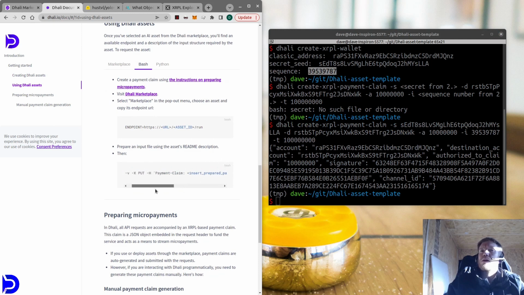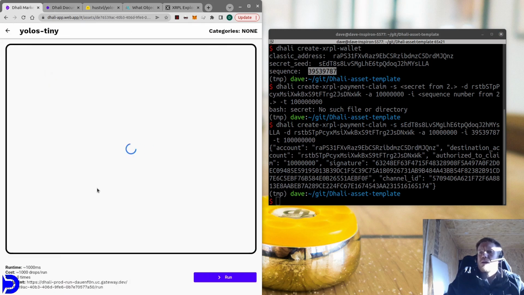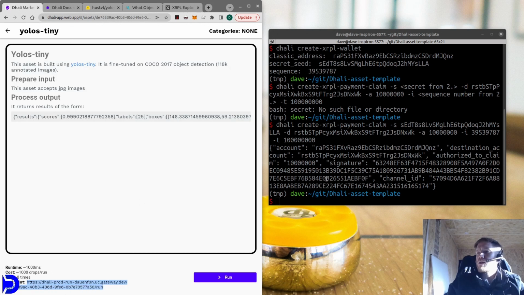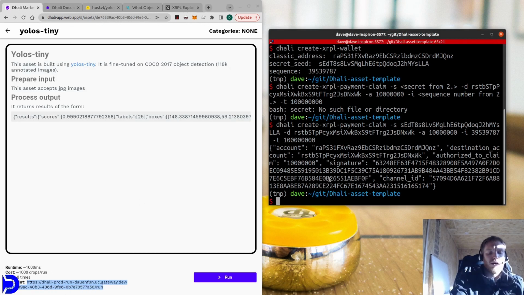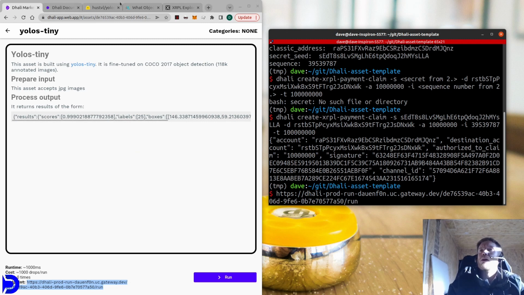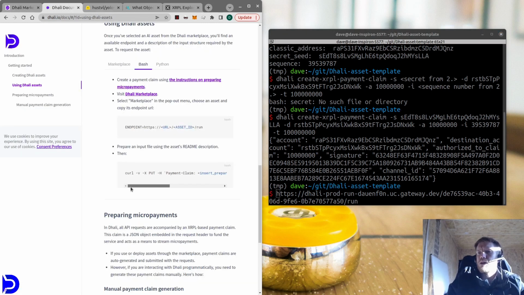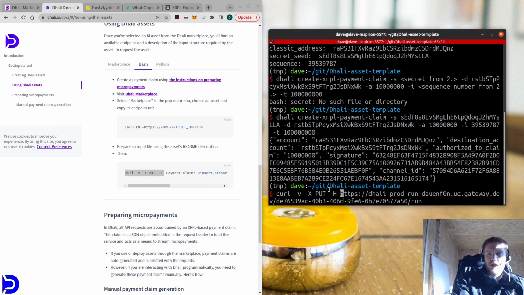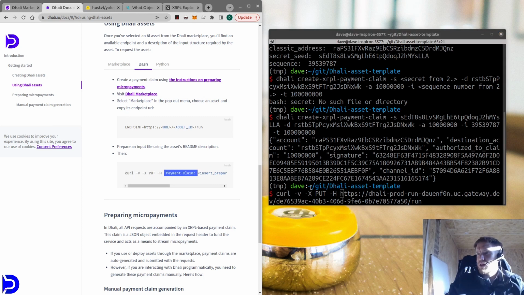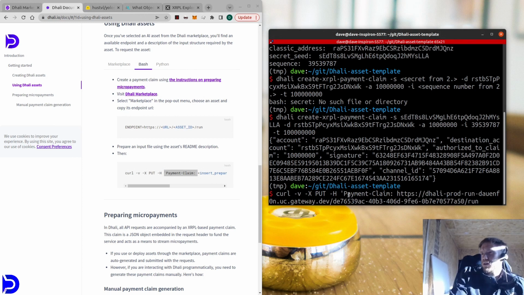So my Dhali asset is YOLOS Tiny. It has this particular endpoint, which I can copy in like so. Go back to the documentation. I can see that my request looks like the following. So I'm just going to precede the URL with that. I've also got to put the payment claim in there as well. In the header, close those quotes.